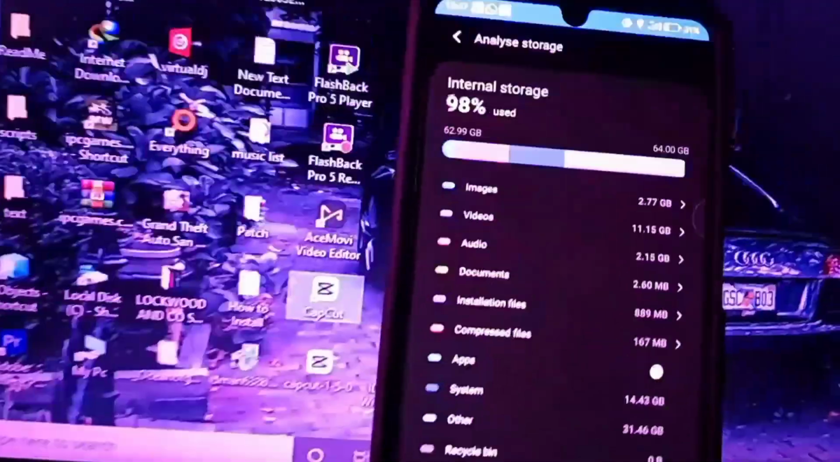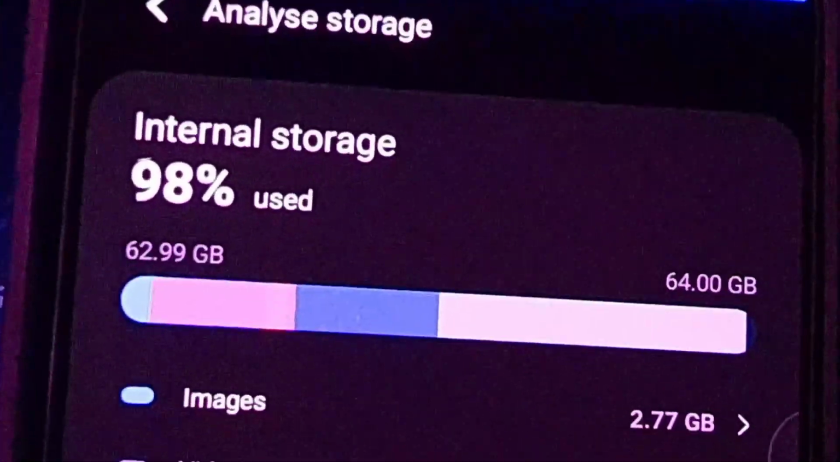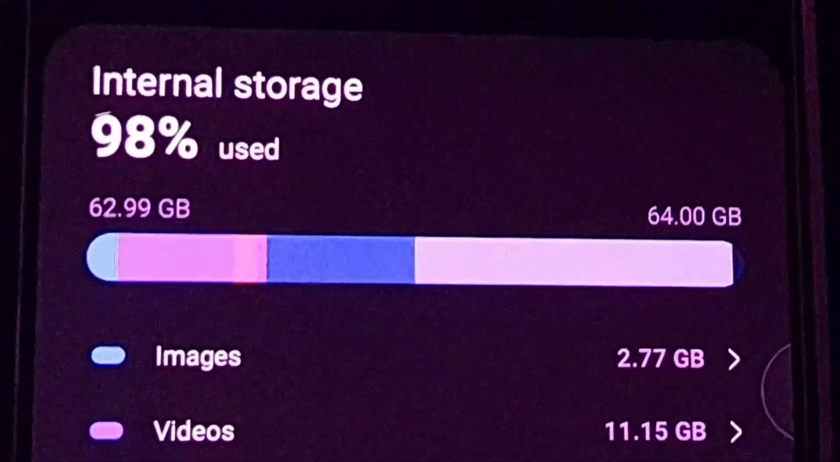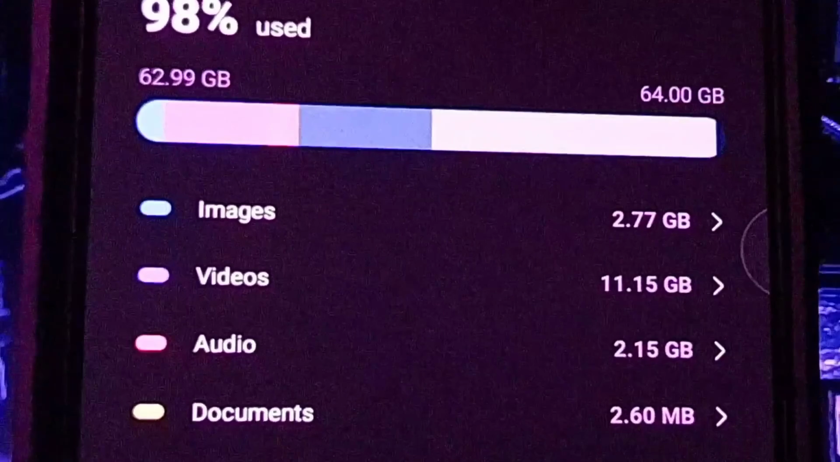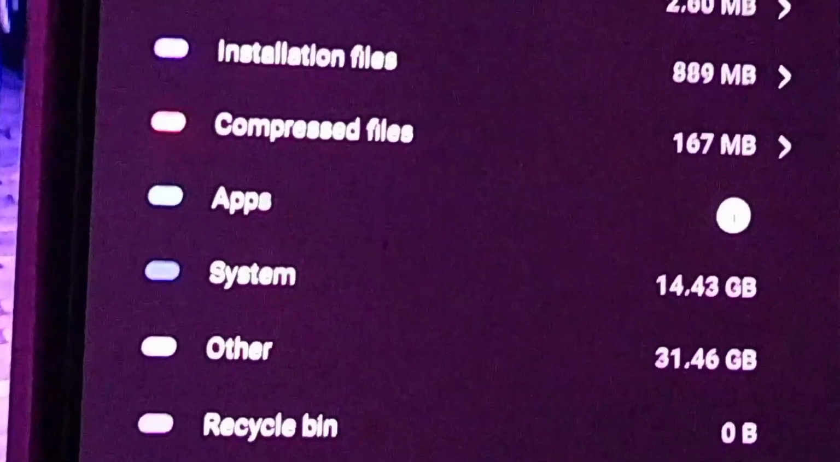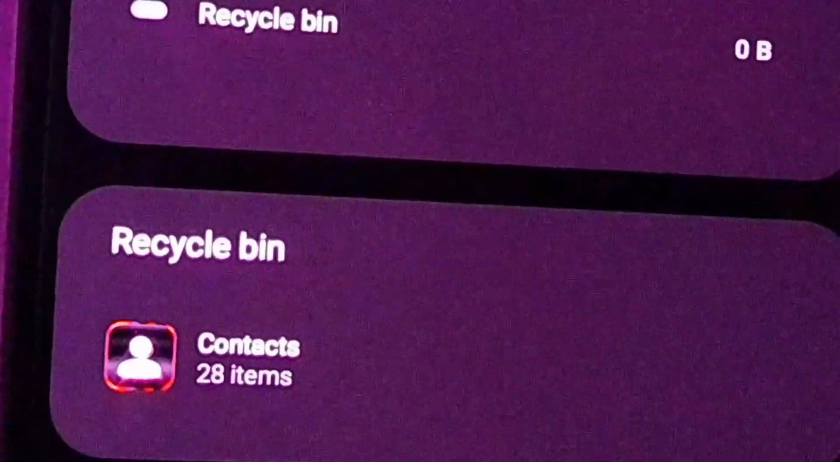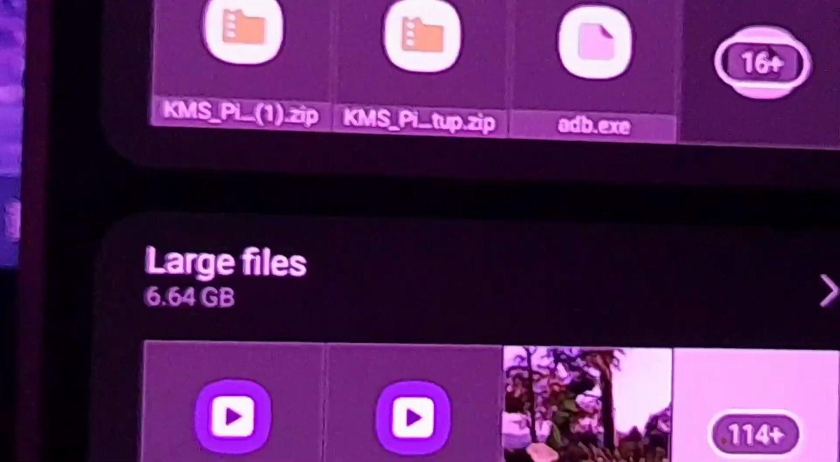Then you need to know what is taking up the space of your phone. If your mobile phone has low storage, that means it will have lower performance. So you need to clear the unnecessary files or the hidden files that you will find here. Let me guide you on how you can find all of them.